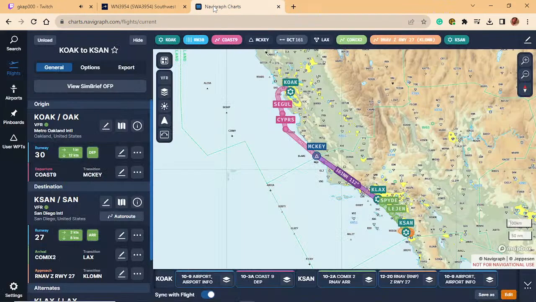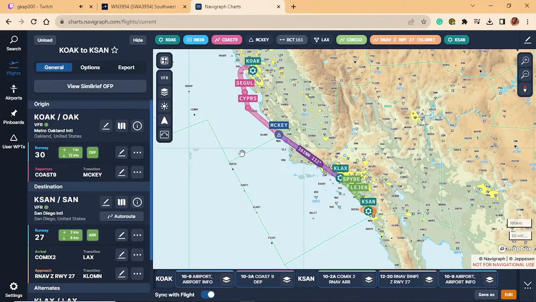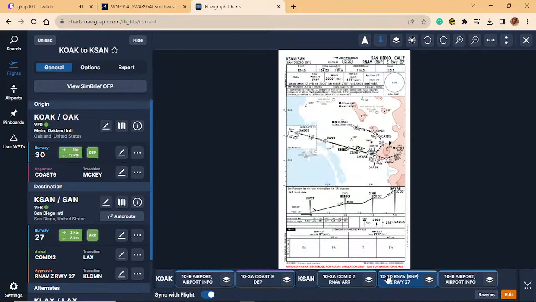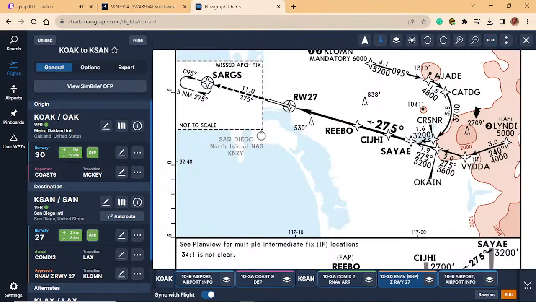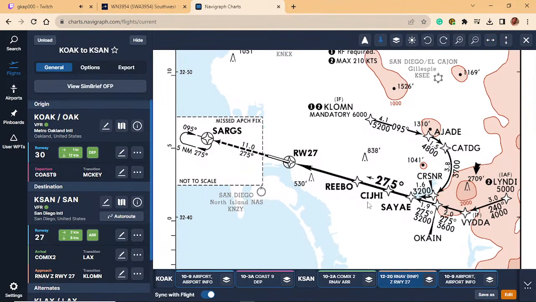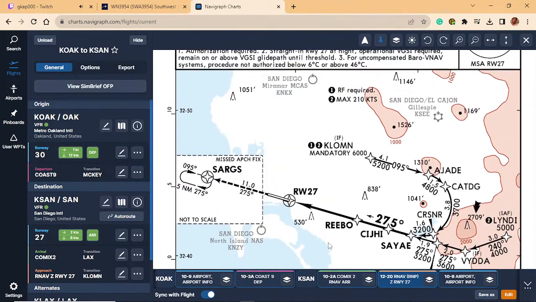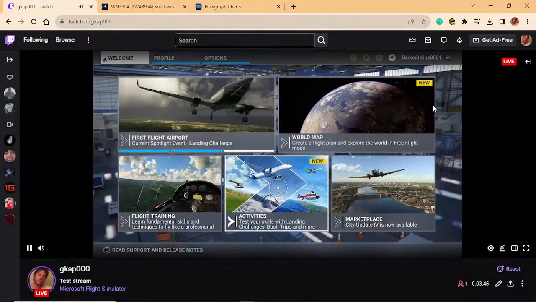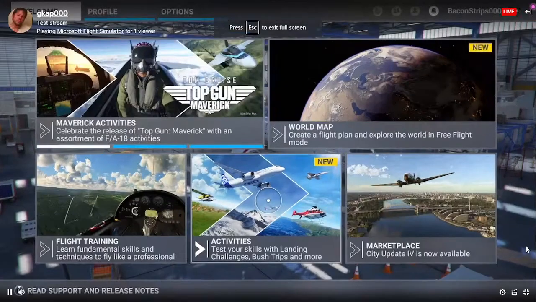Here is what I built on Navigraph. So we can see it here. We're going to be leaving Oakland on the Coast 9 Mickey transition, fly past the LAX VOR and then pick up the Comics RNAV arrival. And then we're going to be doing this RNAV approach tonight, which is a little different than we've been doing. Usually I do ILS approaches, but tonight we're going to be doing this RNAV approach. Yeah, RF required and no more than 210 knots. Yeah, we can comply with all that. So let's get the show on the road.